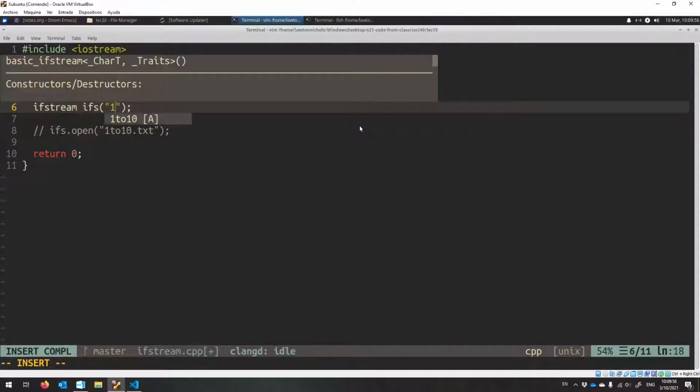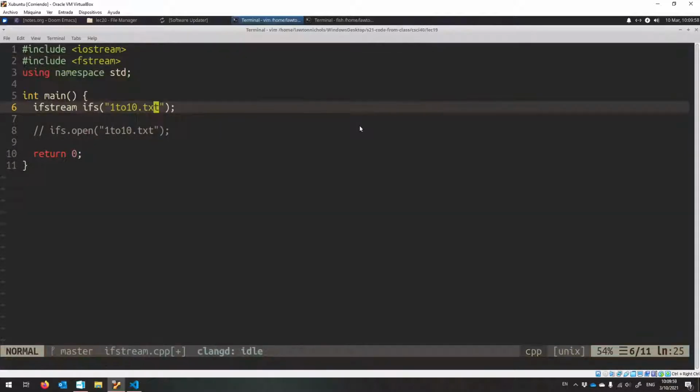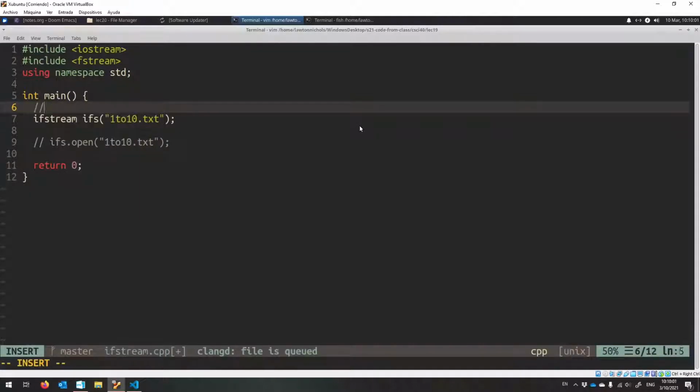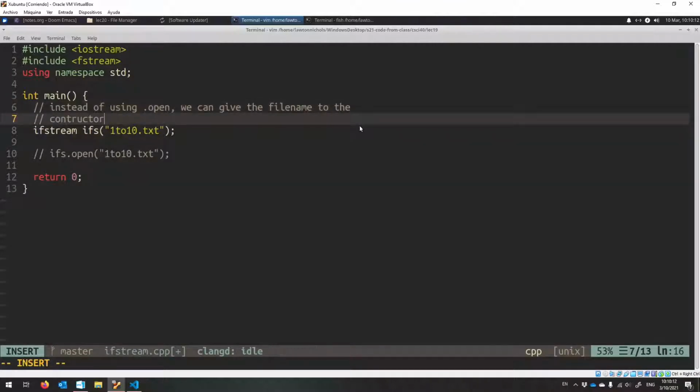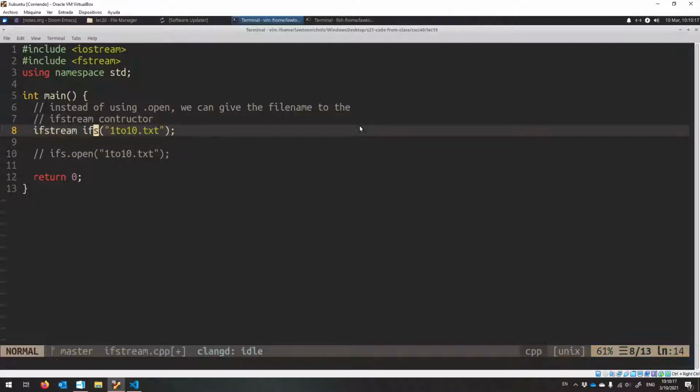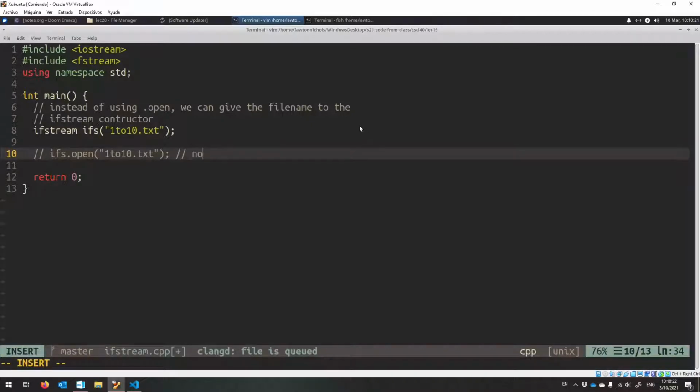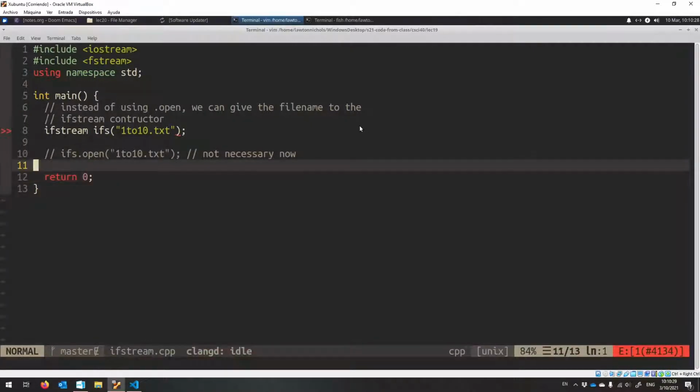It takes what you want to open. Okay, so instead of using open, we can give the file name to the constructor, and this works for ifstream as well. Okay, 1to10.txt. And so now it's open. We don't need this anymore. And now we can read from it. So we're going to read 5 numbers.